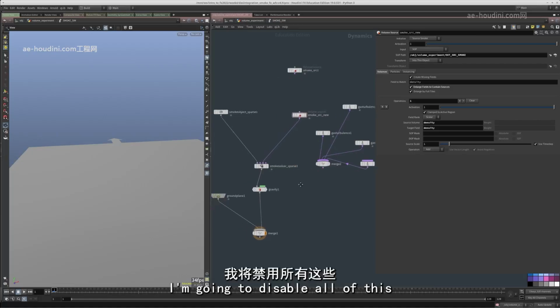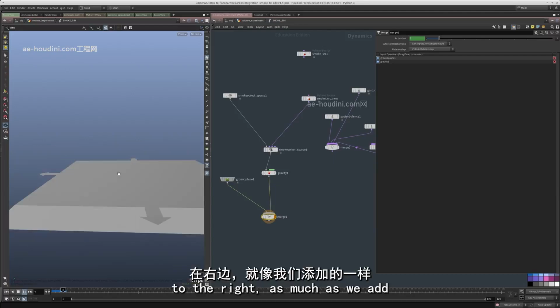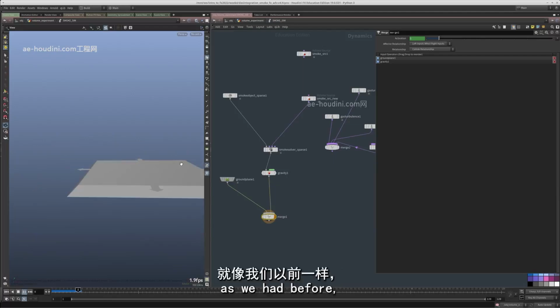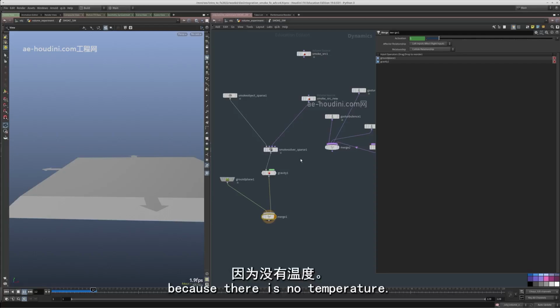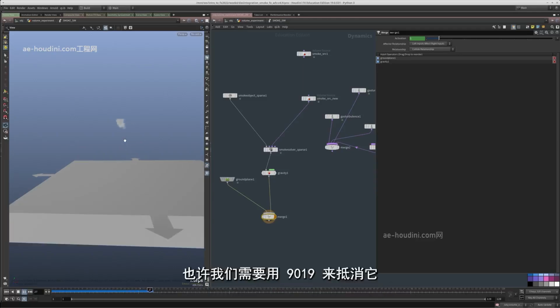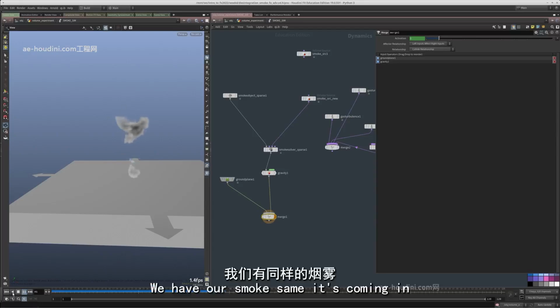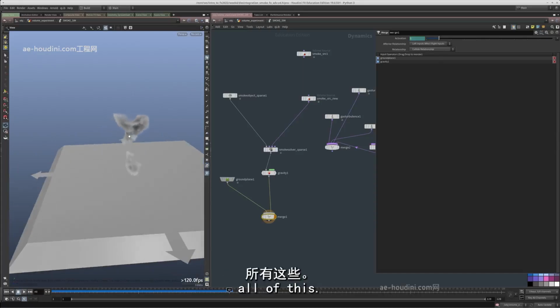I'm going to disable all of this, and probably it's not going to move to the left, to the right as much as we had before, because there is no temperature. There's no temperature coming in. And now you can see smoke is being born, and probably we need to offset it by 19 frames so it emits faster. And it's working. We have our smoke sim, it's coming in, all is well.